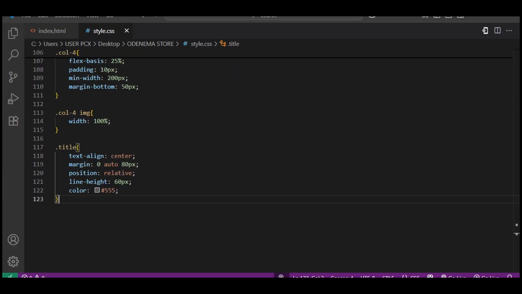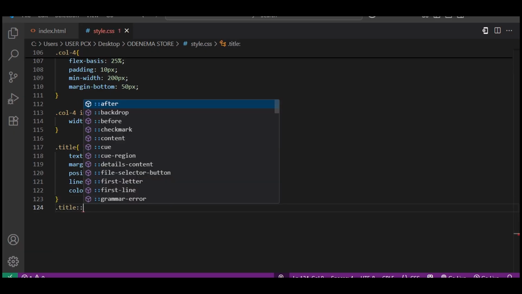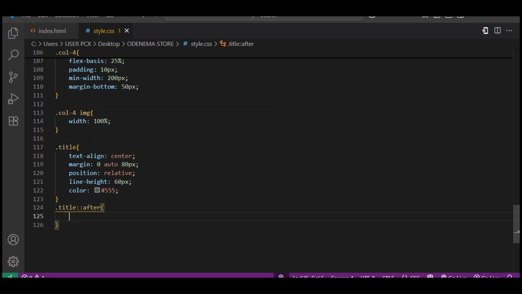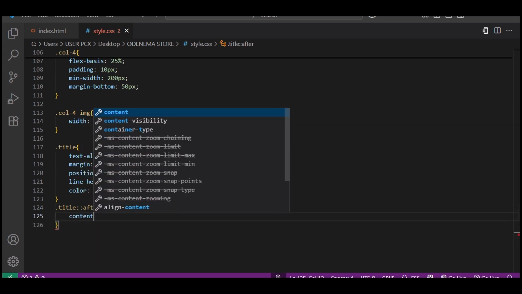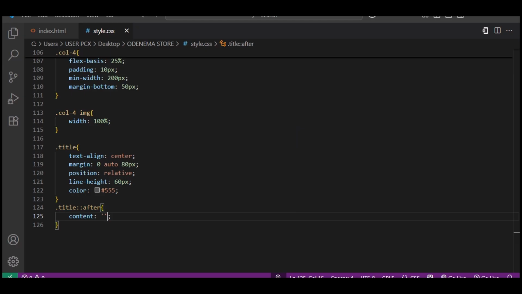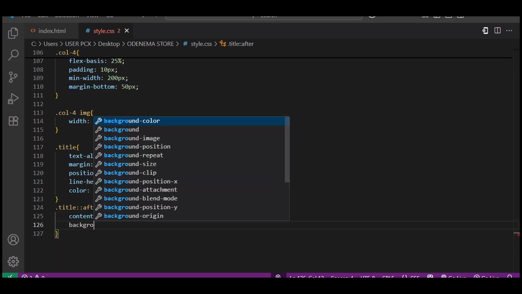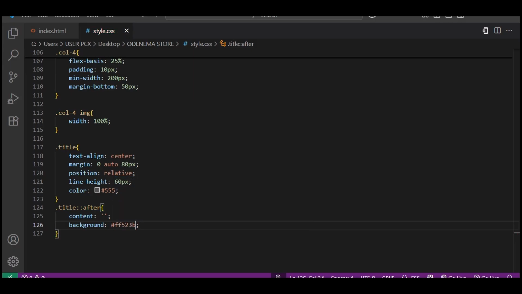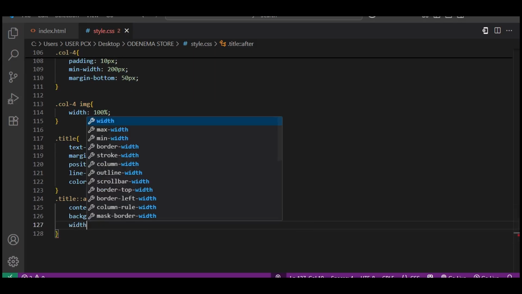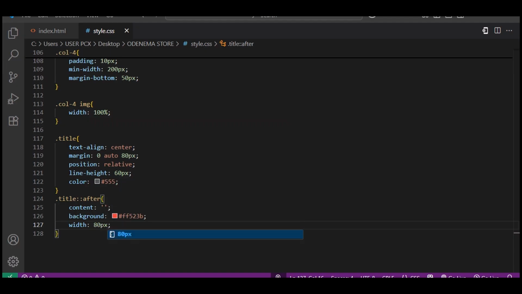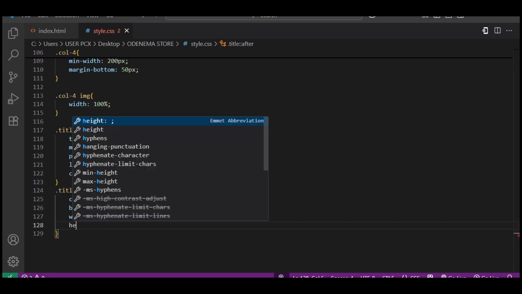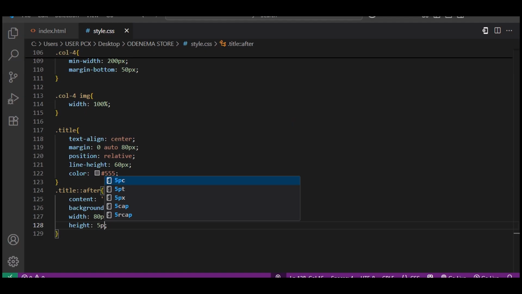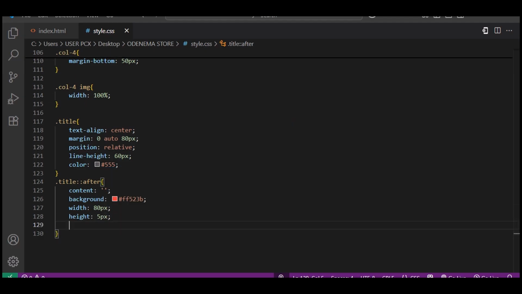I'll copy that title again. So we're adding after, so the contents should be empty. Then background should be this color code. Then width should be 80 pixel. Then height should be 5 pixel. Border radius 5 pixel.